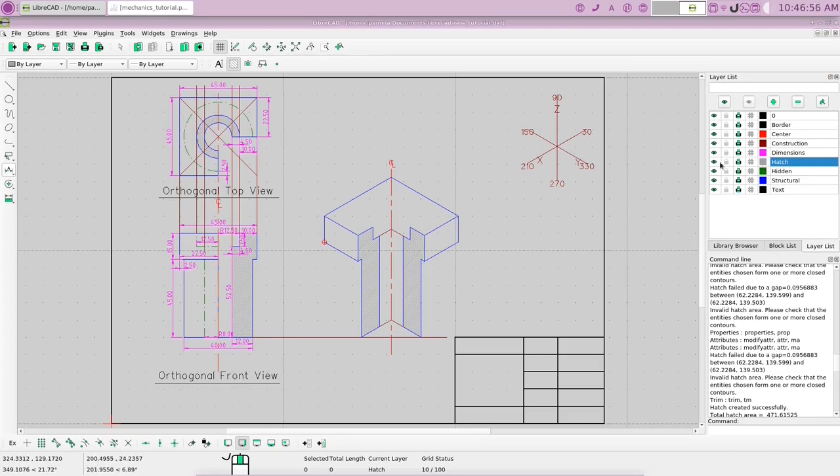Let's get off of this hatch layer back down to this. Maybe what we will do is go onto the construction layer, because we're going to need some ellipses in here to designate the hole, the roundness of this bushing. And to get those ellipses, we are going to go to a spare area and draw a circle.